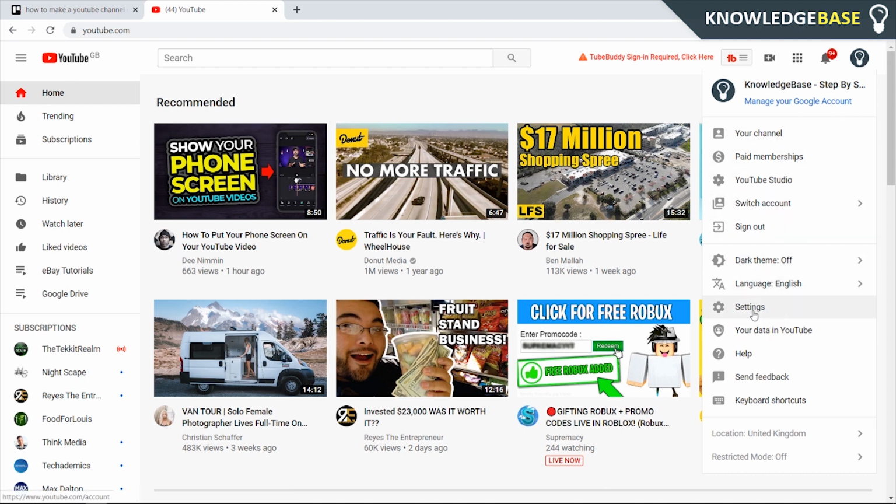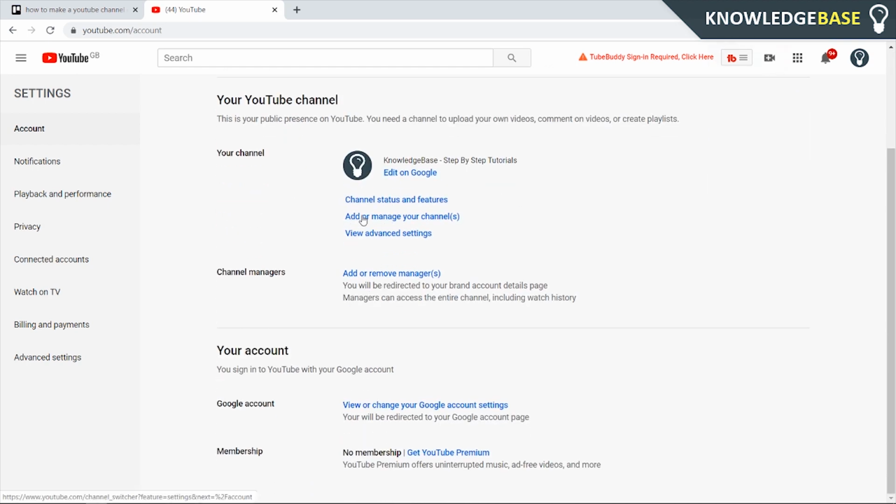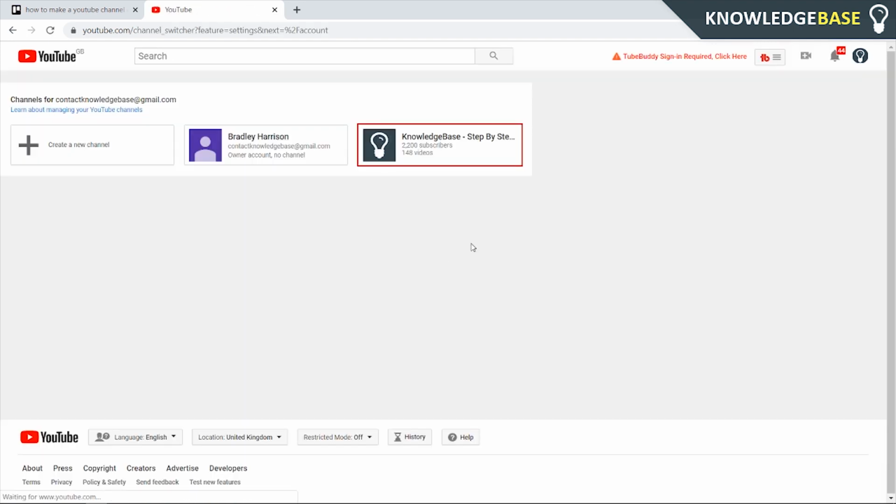Now you can go to settings, and what you can do from here is you can actually create a new YouTube channel on the same email address. So if we scroll down here, we can click on add or manage your channels. And here we can create a new YouTube channel. So you can see I've got Bradley Harrison, which is just my standard Gmail account. I've also got a branded account called KnowledgeBase.